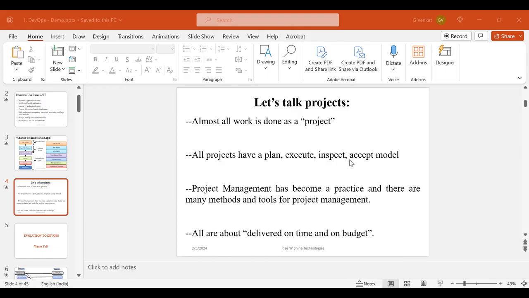So once it is accepted, then it will be promoted to the production environments or to the clients. So there are different phases. The application is not just implemented and applied. No, not in that way. It is a life cycle model.